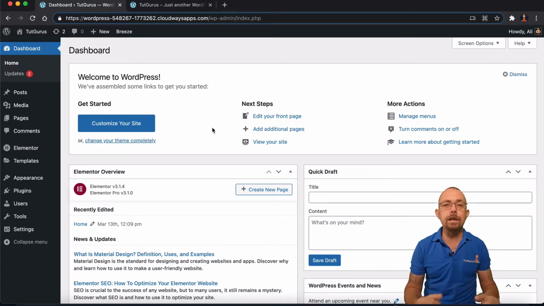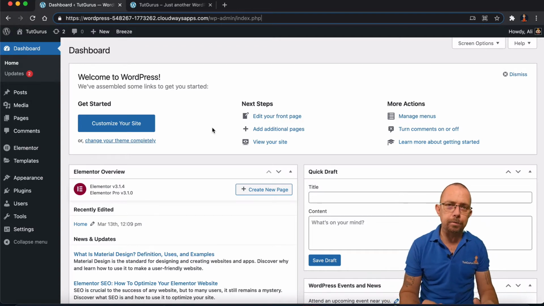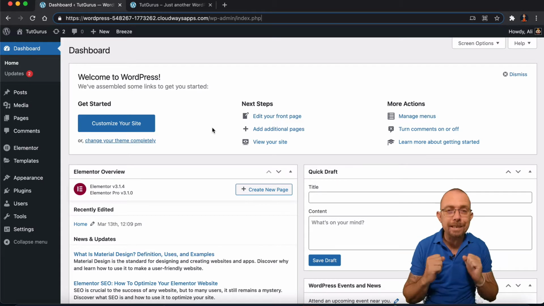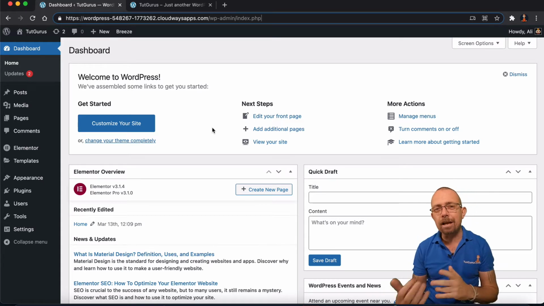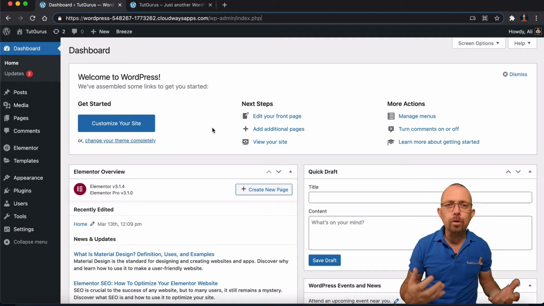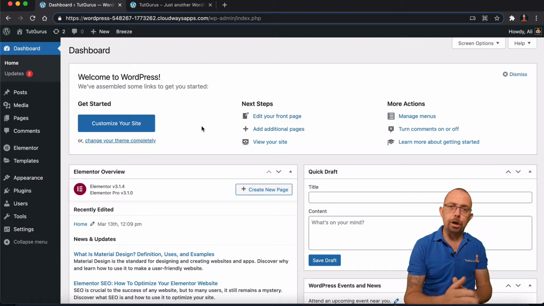Elementor is the first theme builder that we're going to be using. Later on in other tutorials, we're going to be talking about different types of theme builders. But I am a serious fan of Elementor. I love the way that you can use it. You can design, you can code, you can do absolutely everything with Elementor. There's a pro version, which I'll show you how to use as well.